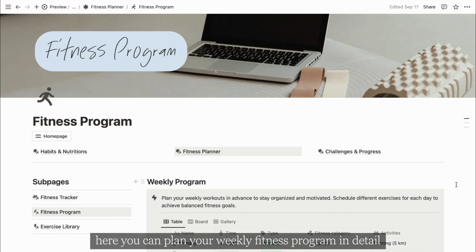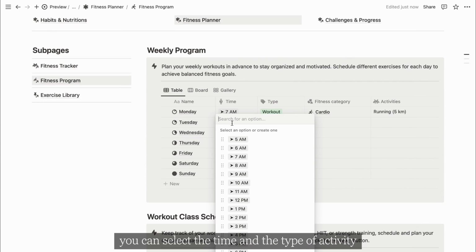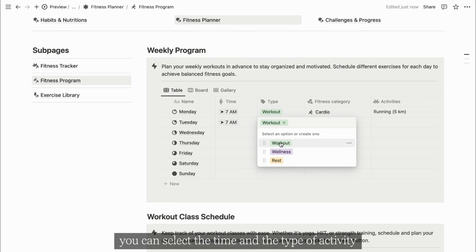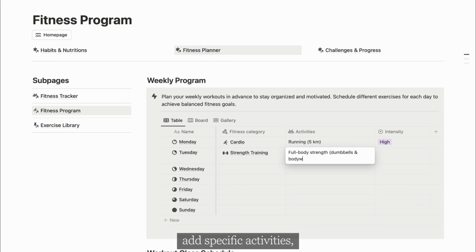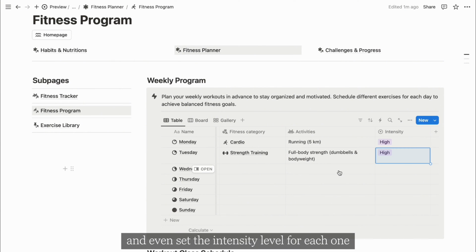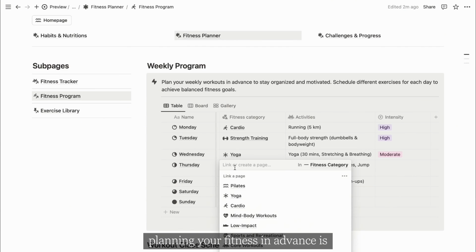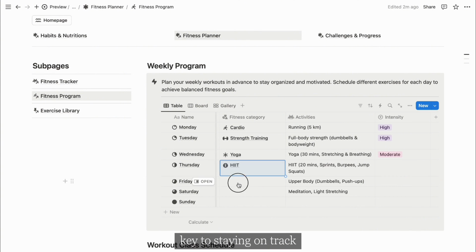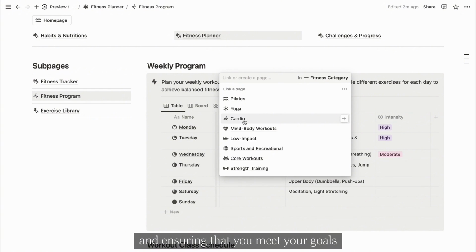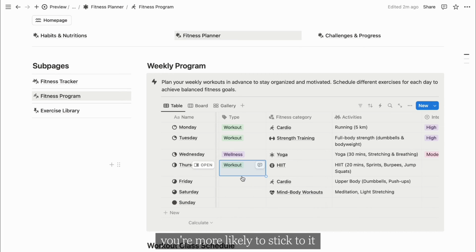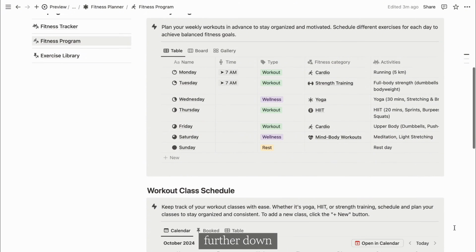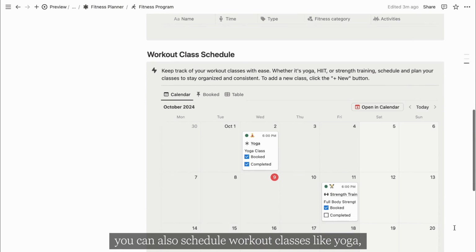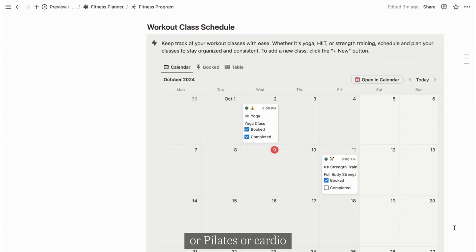Here you can plan your weekly fitness program in detail. You can select the time and the type of activity, whether it's a workout, wellness routine, or a rest day. Choose a category from the list, add specific activities, and even set the intensity level for each one. Planning your fitness in advance is key to staying on track and ensuring that you meet your goals. When you have a plan in place, you're more likely to stick to it and make fitness a consistent part of your routine. Further down, you can also schedule workout classes like yoga or Pilates or cardio.